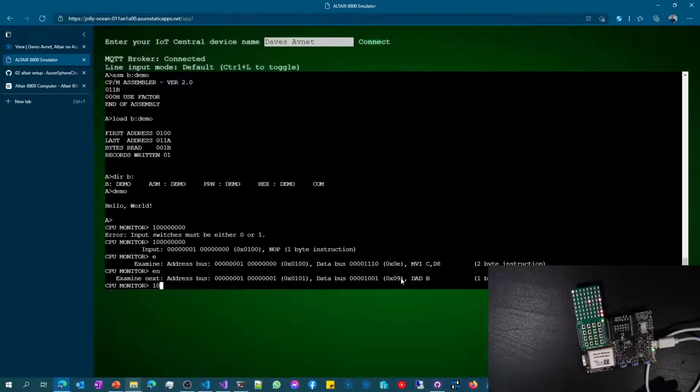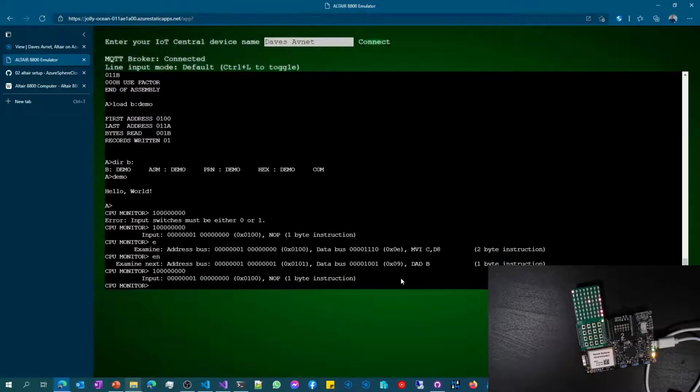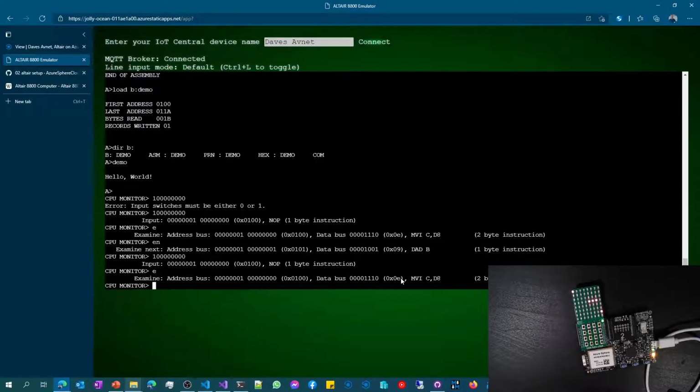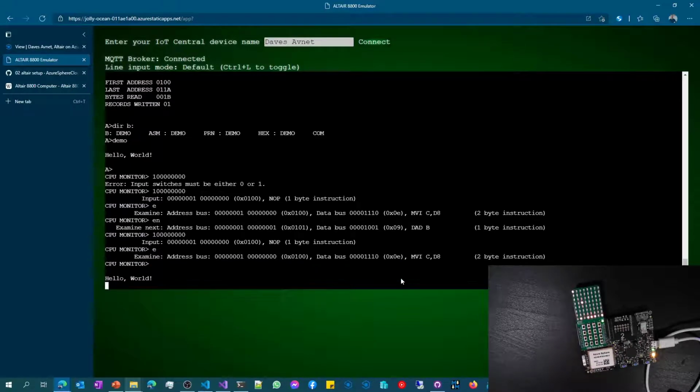So I'm going to go back to 100 hex, do an examine, and then I'm going to do Control M, which is going to restart the CPU. Because the CPU pointer is pointing at 100 hex, it's going to run the application there, and it's going to run hello world. So we do that, and then we got hello world.